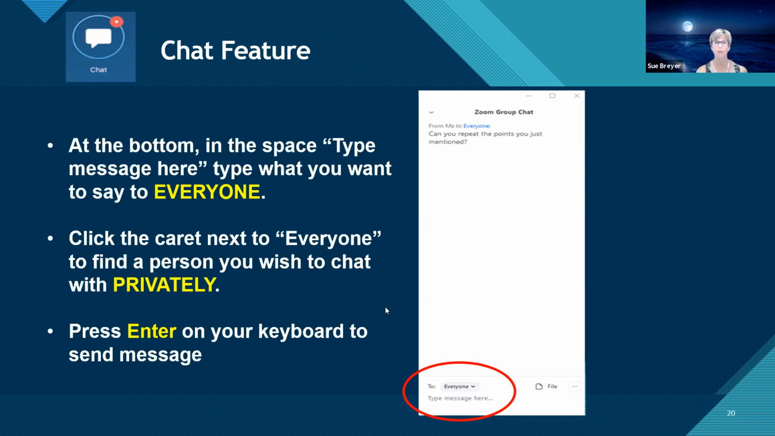Okay. So I see a couple questions. How do you get a virtual background? So you can open the chat at any time during a meeting. It doesn't interfere with a meeting. And you can type messages or questions as you go along.